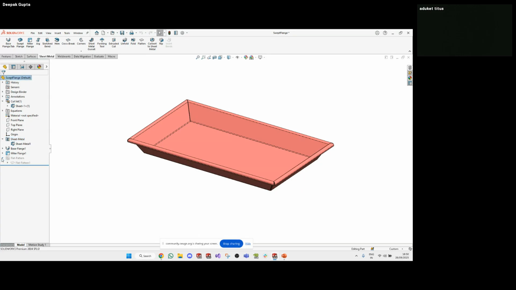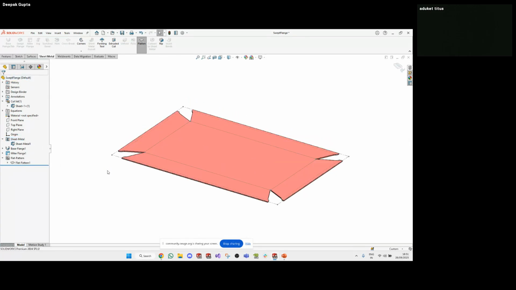And finally, to the flat pattern. So if we unsuppress this, you will see a preview of the flattened state, or a preview of the blank you would need to create this part.